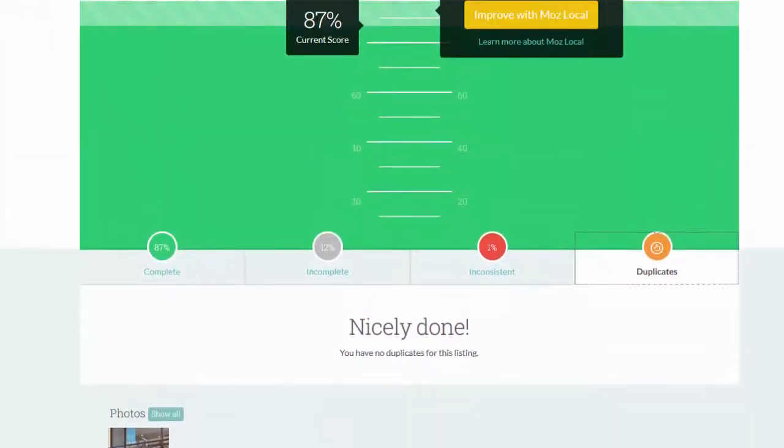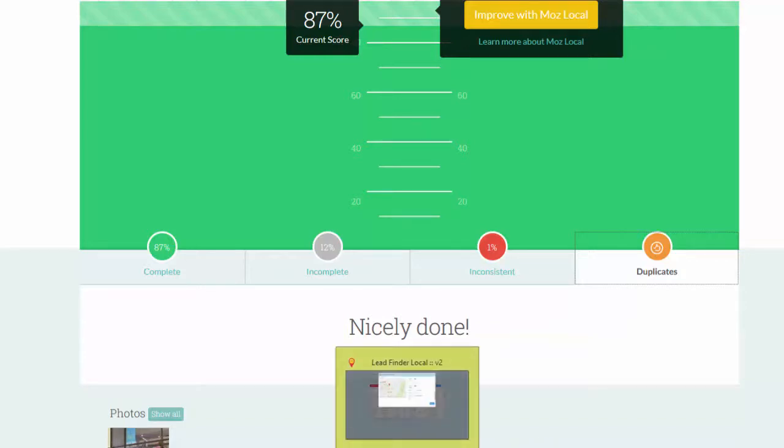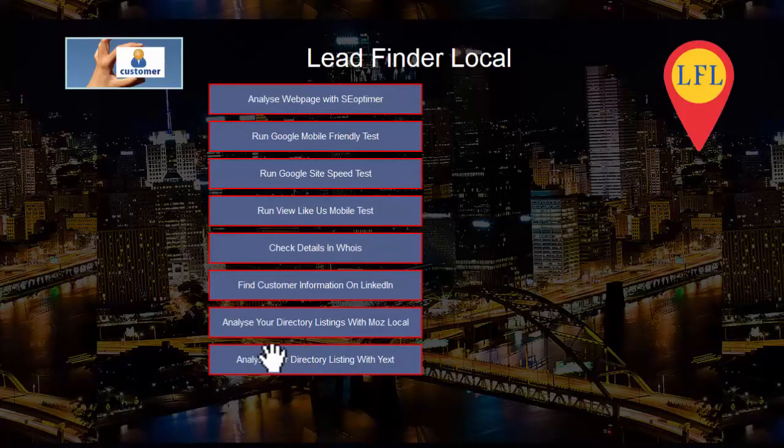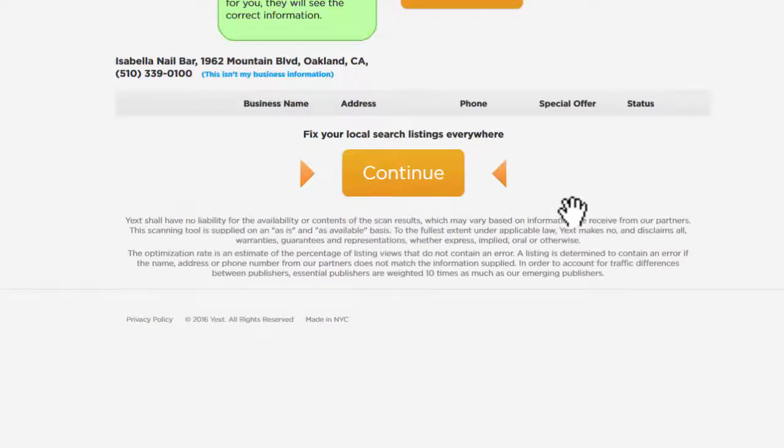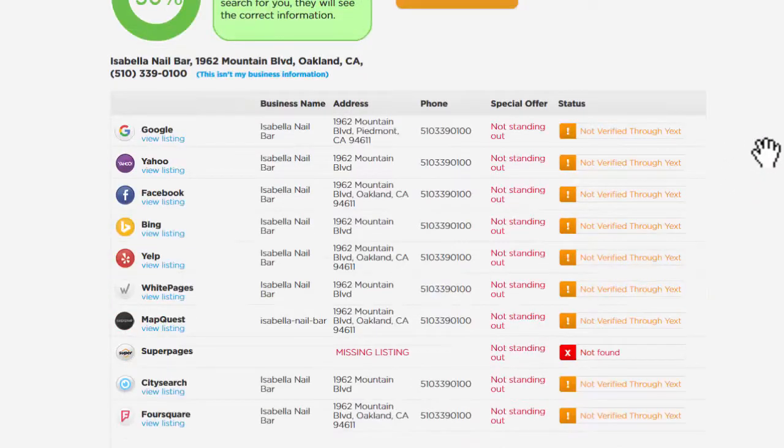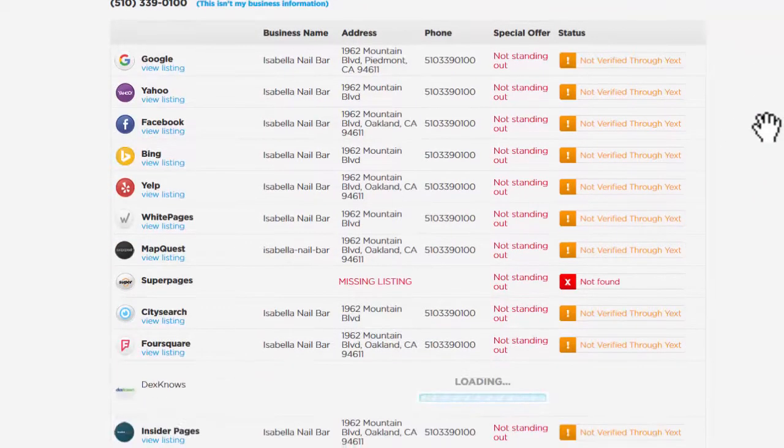So again, another foot in the door, another reason for them to take on your services. And let's just go and have a quick look at the final one. We've got to analyze your directory listings with Yext. Now these directory listings will vary from country to country. Some, not all countries are supported, but these are the main ones that we're just looking at.